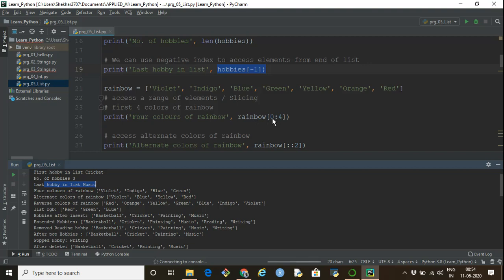So if I say rainbow 0 colon 4, it will start accessing elements of the rainbow list from index 0, and it will go up to 3, because 4 is exclusive, that is, the stopping index is exclusive. So if I see the colors here, this is at index 0, index 1, index 2, index 3. These 4 colors will be returned if I say rainbow 0 colon 4. So this is what is written: 4 colors of rainbow: violet, indigo, blue, green. The first 4 colors specified in the list are printed.